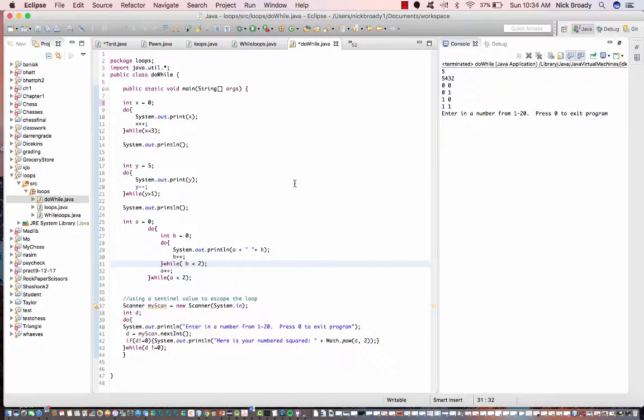Okay, so let's take a look at the sentinel value to escape a loop here. In this case, there's my scanner. You all know how to do that. I create a variable int d, and now I create my do while loop. In my do while loop, I ask them to enter a number from 1 to 20, and all I'm going to do is show them their number squared. And if they press 0, they will leave the do while loop. To do that, I create a condition: while d is not equal to 0. Once you type in 0 and it checks that, it will exit the loop for you.